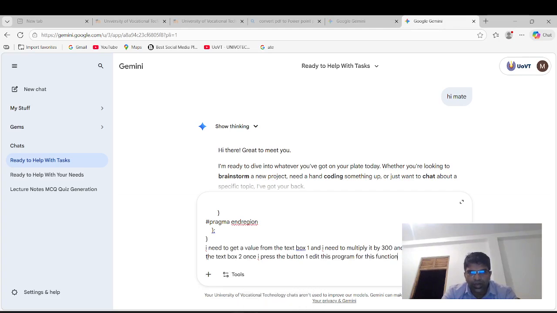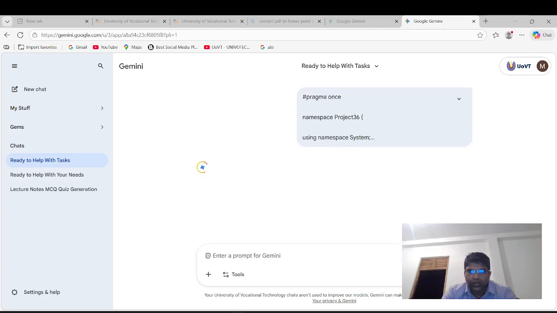Okay, this is the prompt. I need to get the value from the text box 1, and I need to multiply it by 300 and display it inside the text box 2 once I press the button 1. Edit this program for this function. Okay, submit.